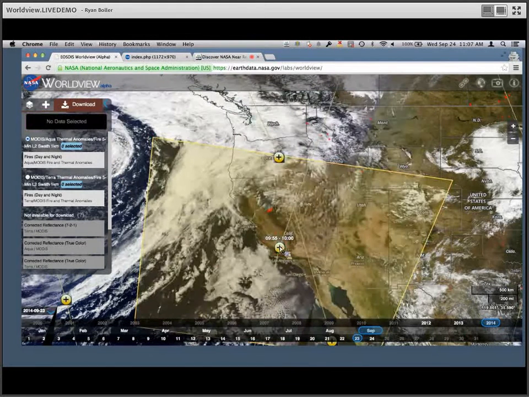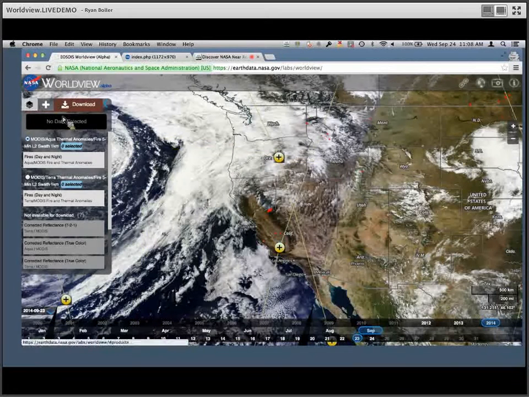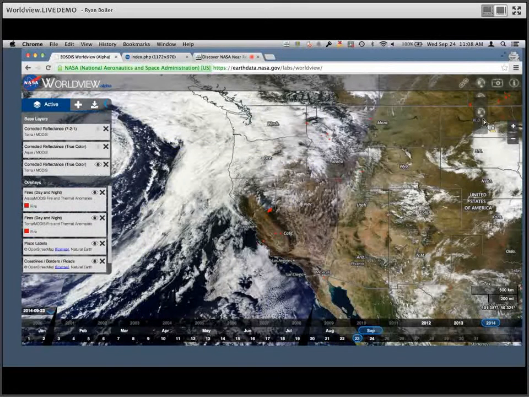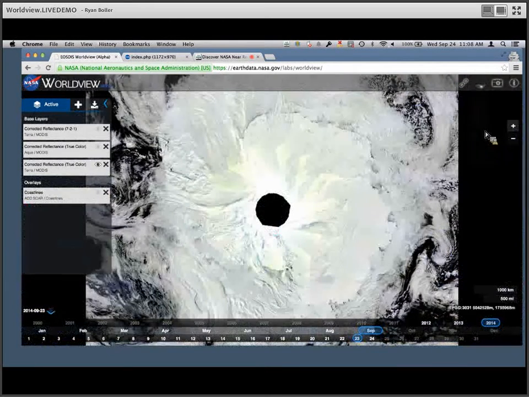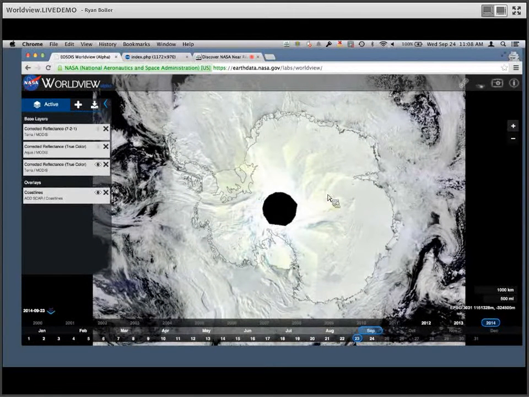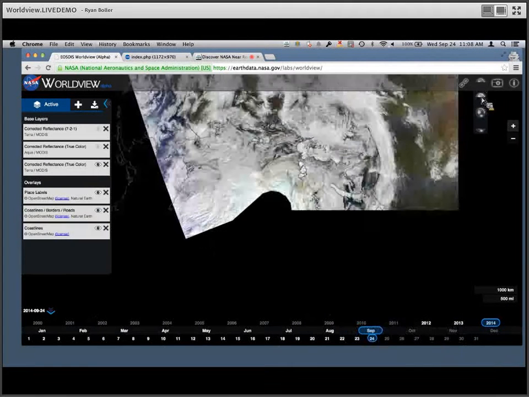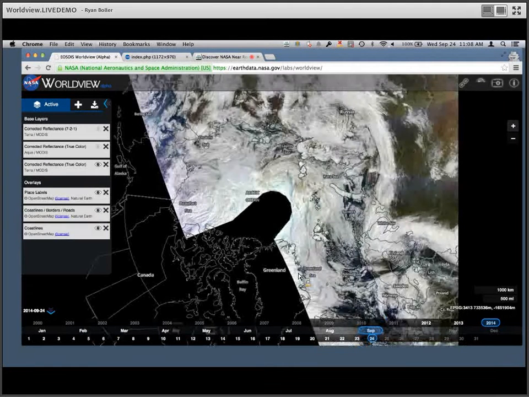So let's see. You can also look at the poles, as Diane mentioned, so let me quickly demonstrate that. In this upper right corner, you've got this globe icon. Right now we're looking at a standard geographic projection, but you can also look at both poles. So here's what Antarctica looks like as of yesterday. Let's see if we have anything for today. We have half of Antarctica today so far. You can also go up to the North Pole. Here's what the North Pole looks like today.